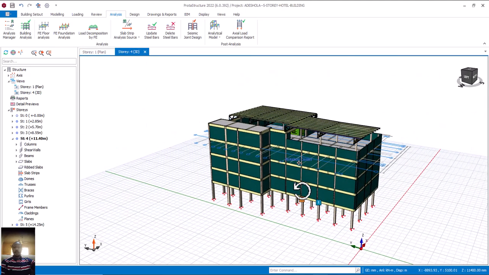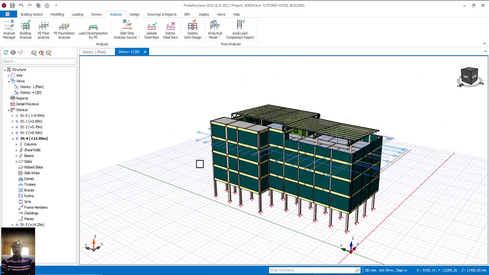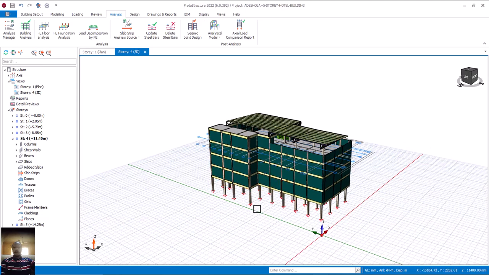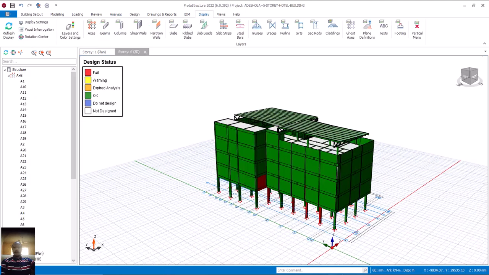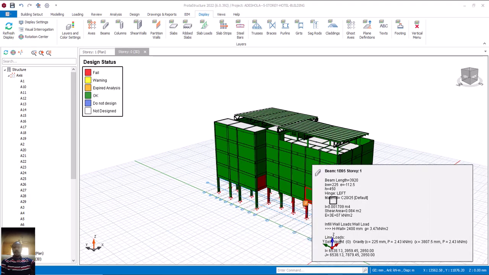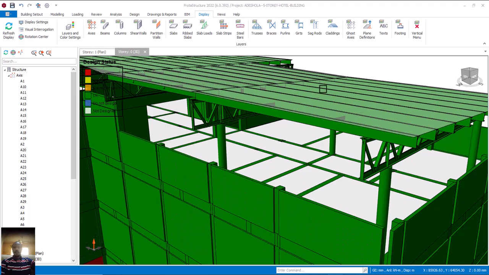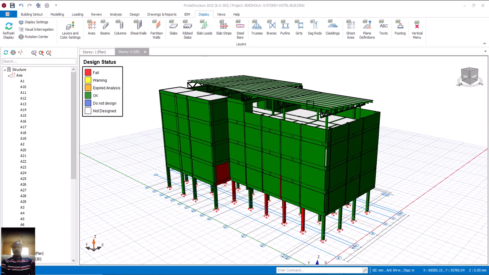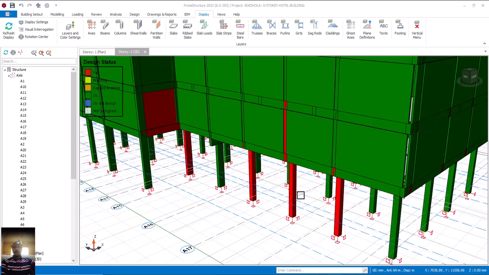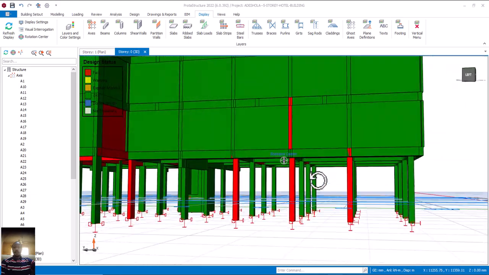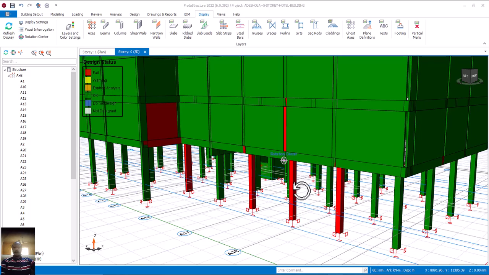Okay, so the next thing now is to check our design status, to see those that are failing. So let's check it. As we check our design status, you can see that they are passing. You can see our steel, everything is perfectly okay. Now this one that is failing, let's see. You can see the ones that are failing here.